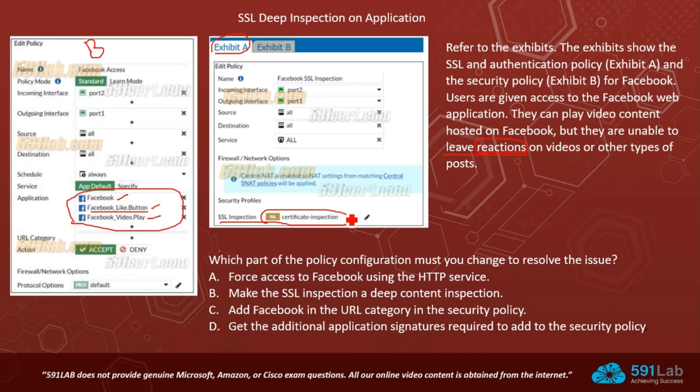Okay, let's review the answers. Answer A, force access to Facebook using the HTTP service. No, this answer is incorrect. Answer D, make the SSL inspection to a deep content inspection. Yes, this answer we can select as a correct answer.